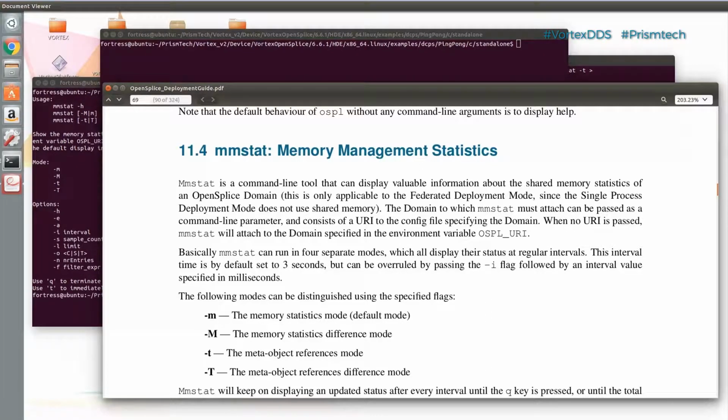Please keep in mind that this applies only to the federated deployment mode, since the single process deployment mode does not use shared memory. Today we'll be mainly focusing on the default mode of mmstat, which is mmstat -m.